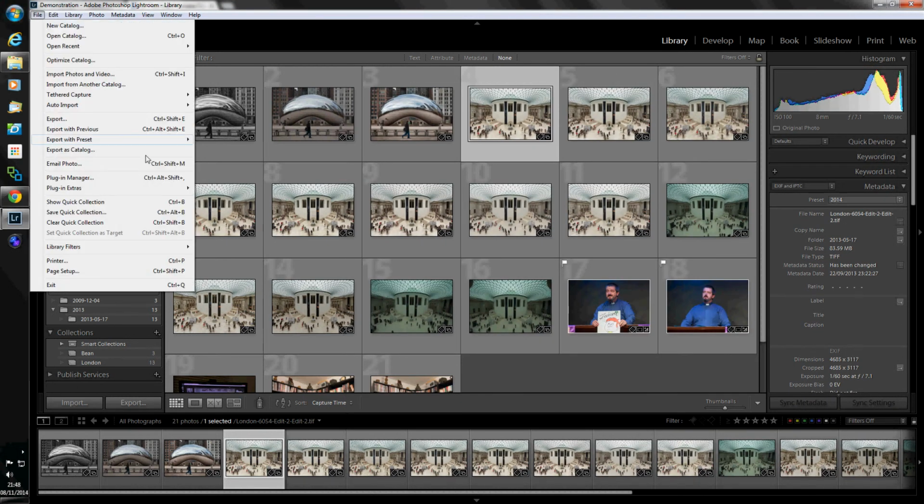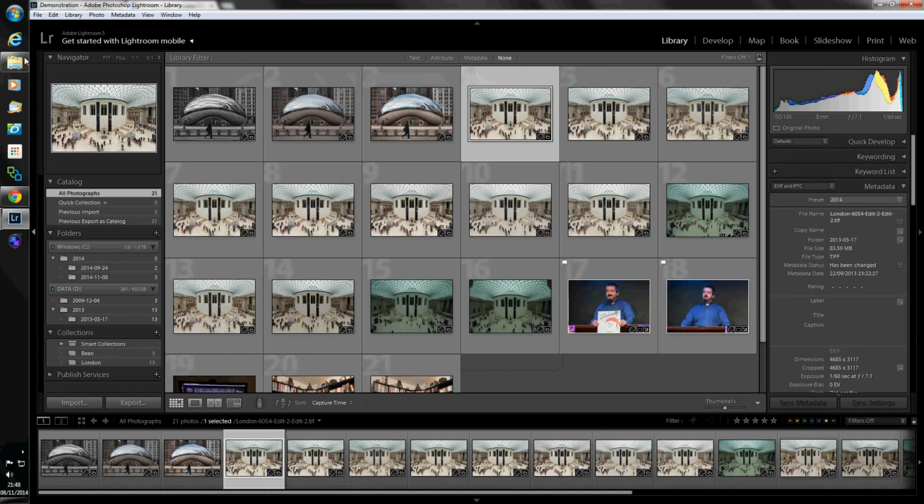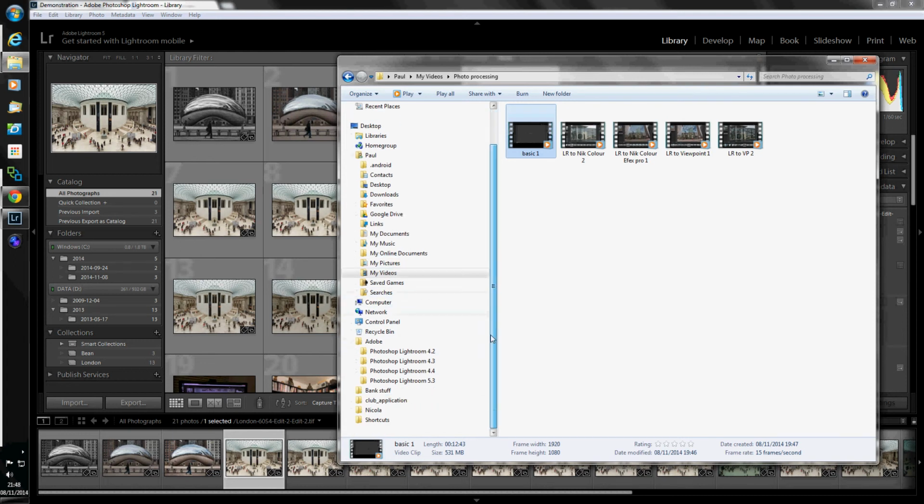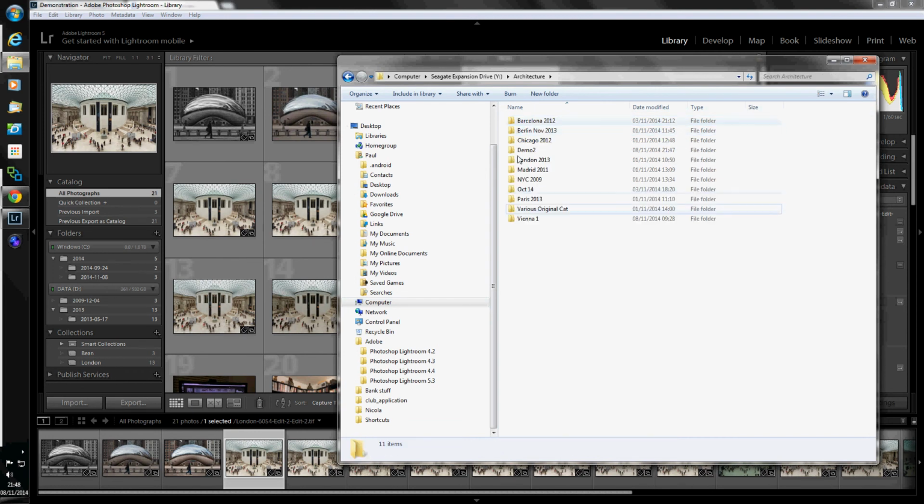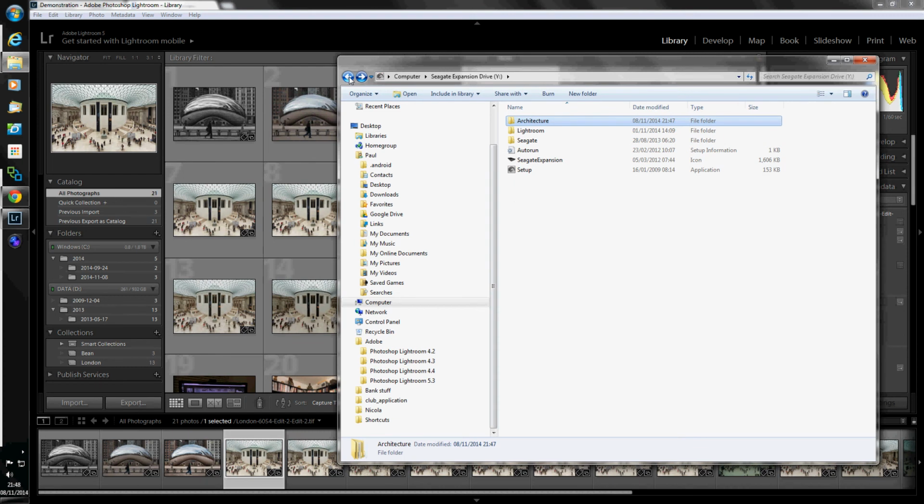Okay, we're going to file, export as a catalog. Oh, I was under architecture, right? Okay, cancel that. Let's find our folder then. I wasn't in that drive at all. I know where I was. Computer. We were on the Seagate, and we were in architecture, and there's demo 2. There we are, and there is our catalog there. But there's no image files with that. So sorry, I thought it was in a different drive. But you can always find it.